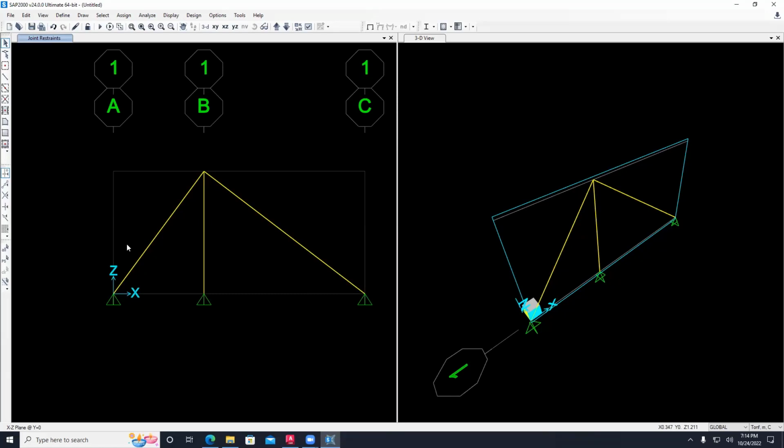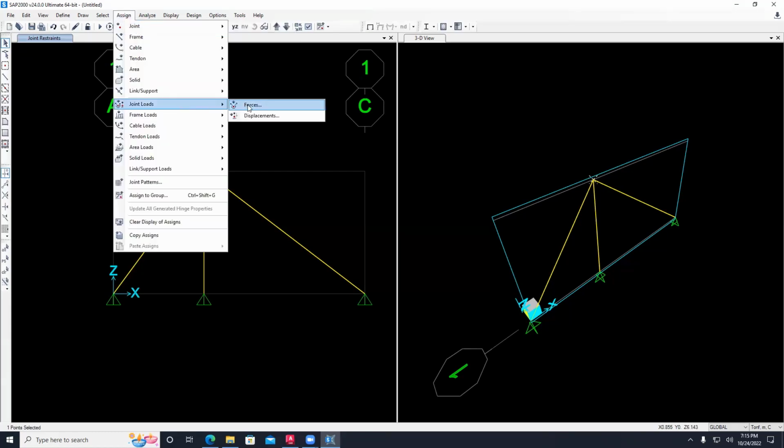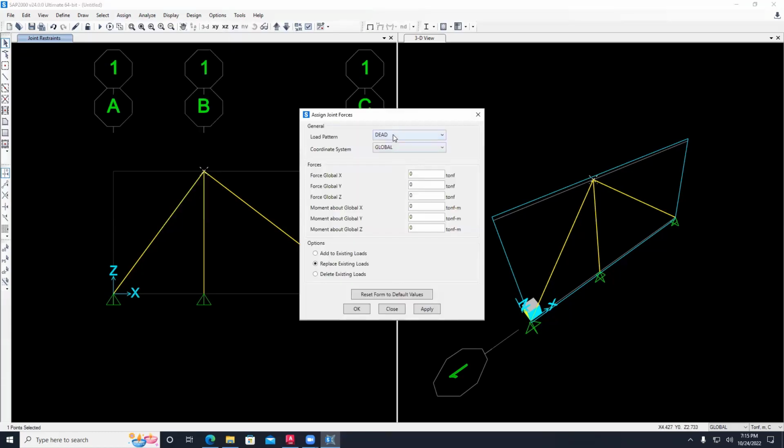What is missing right now? What should I do? Loads, right? I select this joint and then I assign joint loads, forces, and let's put the forces as the dead load. What is the value of the force in Z? -5, in X 2, and I will say apply, OK.